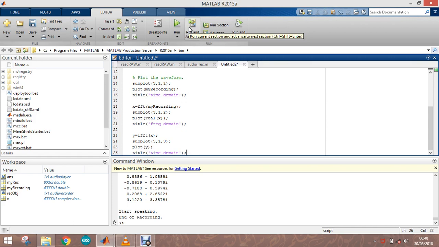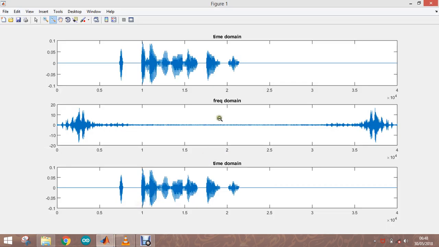I will run it and record from my device. Assalamu alaikum. Yes, you can see that this is our original recorded data, this is the Fourier transform, and this is the inverse Fourier transform of this signal, and we get almost the same signal after taking it.